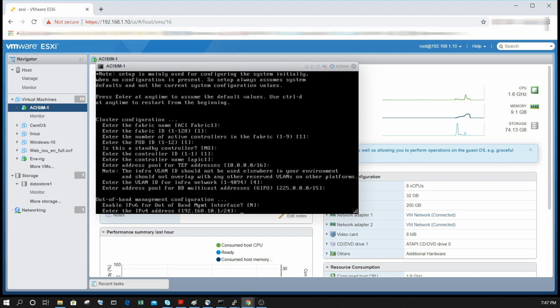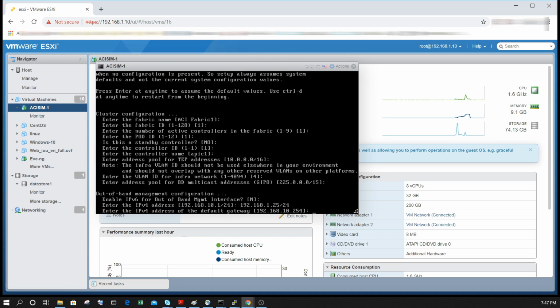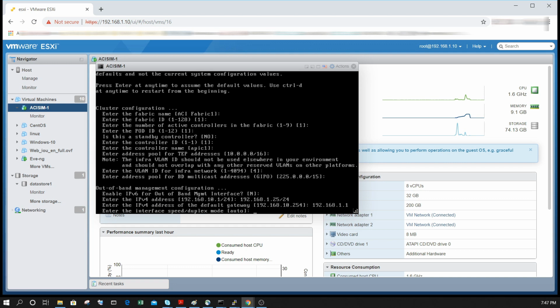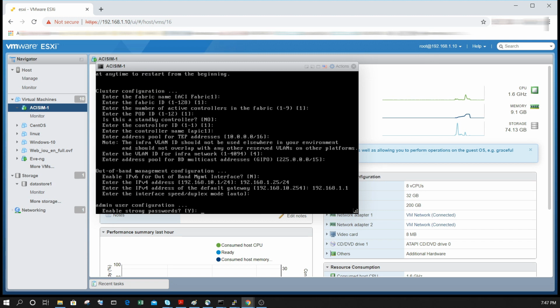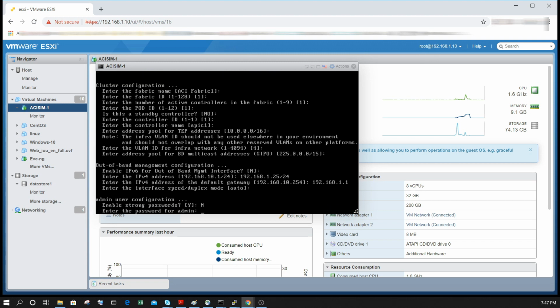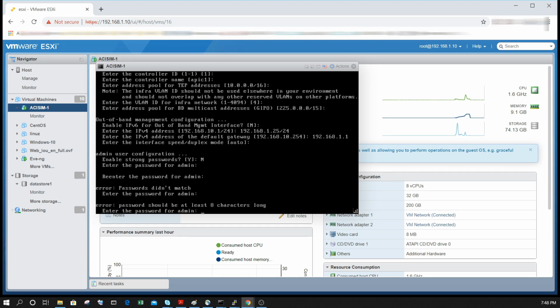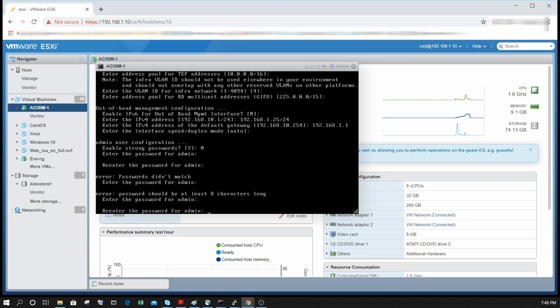Enter the IPv4 address. This is the IP address which you will require to access your APIC controller. I'll give it like this with a /24, and the gateway is 192.168.1.1. Now enter the interface duplex mode, enable strong password, no. Enter the password for admin. It has to be 8 characters long, so I'll go with 1 to 8.